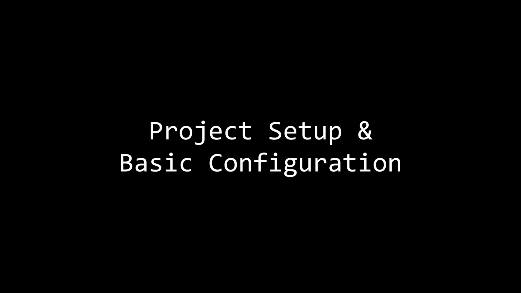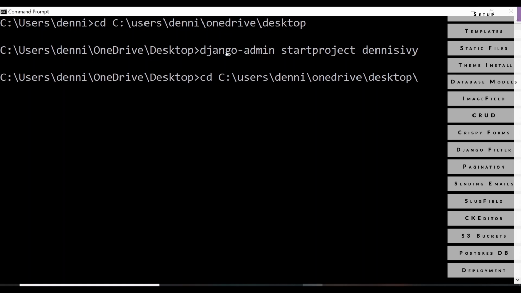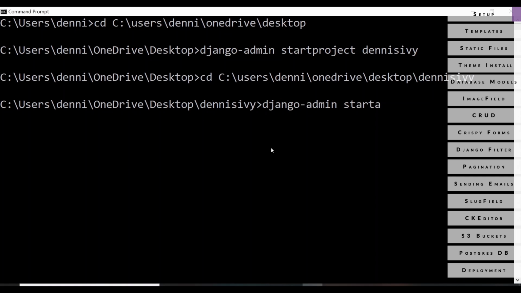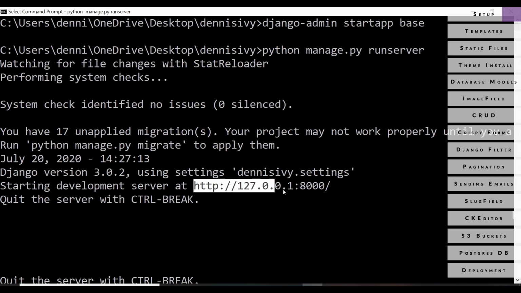So to get things started, I'm just going to create my project, and inside of that project, I'm going to create one app called Base, and the entire project is going to run off of this app. So I really don't need more than this because of the size of it, so I'm going to leave it like this for now. And I also need to register that app inside of settings.py inside of the installed apps section.